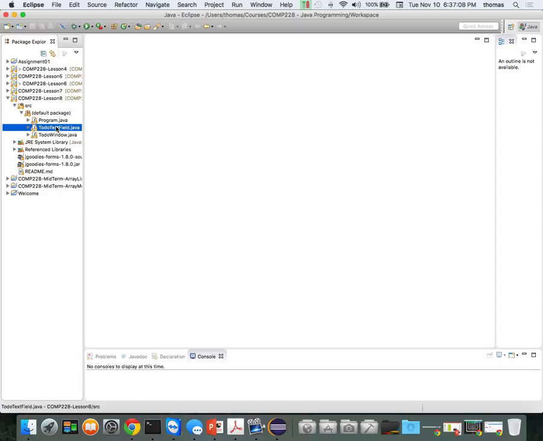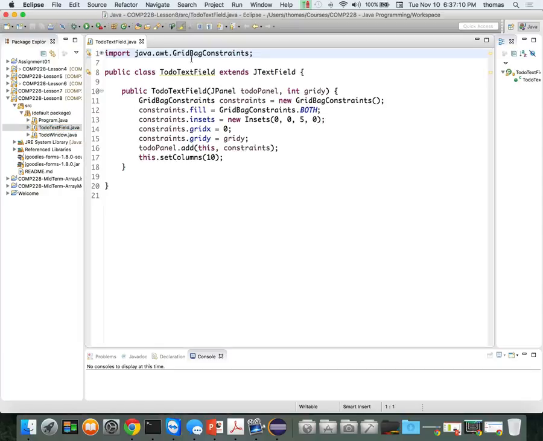So here, I called this my to-do text field that I made, right? Remember, we made our custom class, our custom text field class. The reason we made this is that it extends the JTextField. So there's a regular JTextField that we extended, and we made it so that it had grid bag constraints, because we're going to use the grid bag layout for the app that we're making right now.